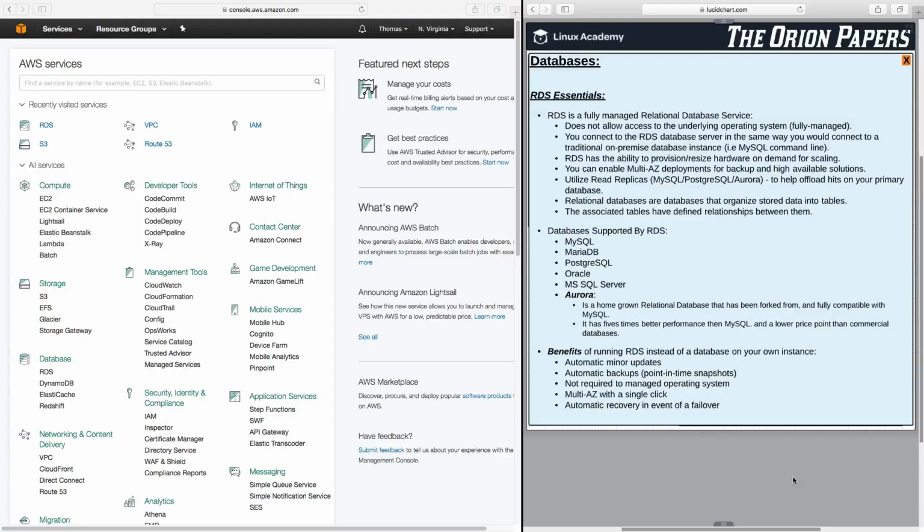So what are the databases supported by RDS? Well, currently the list is MySQL, MariaDB, PostgreSQL, Oracle, Microsoft SQL Server, and Aurora. Now, Aurora is a homegrown relational database that has been forked from and is fully compatible with MySQL. So this is AWS's own version of MySQL. It has 5 times faster performance than MySQL and a lower price point than commercial databases. So if you're looking to use a traditional MySQL database, I would certainly look at Aurora first.